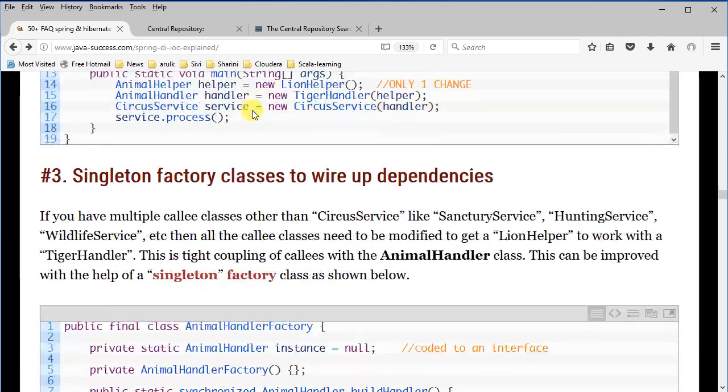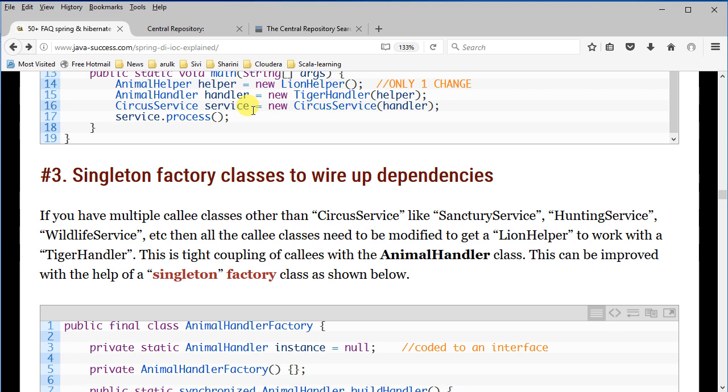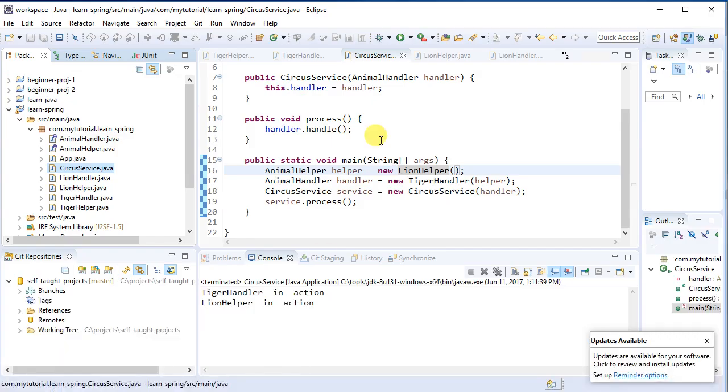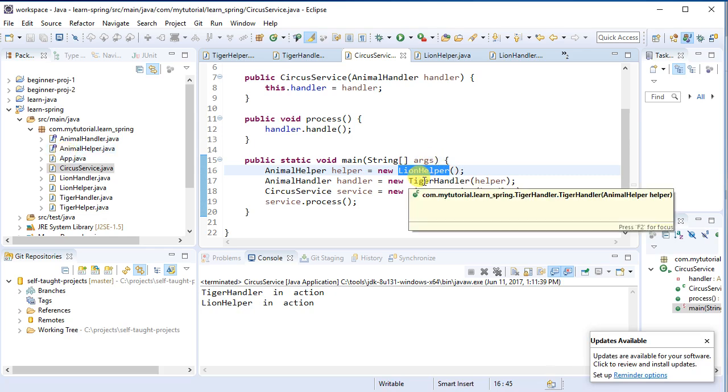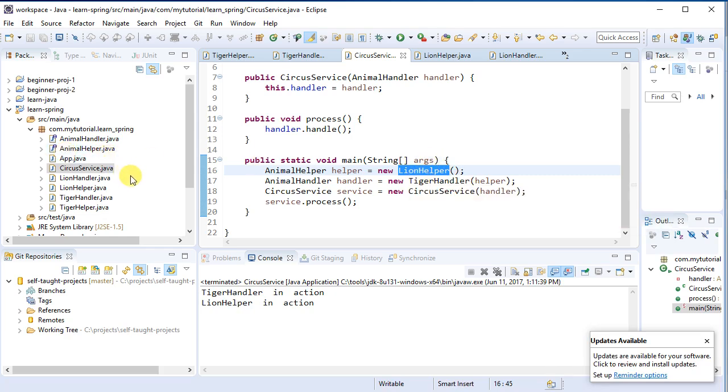But in a typical application, what if you have a number of other services like sanctuary service, hunting service, wildlife service, etc.? So this change that we made here to switch the implementation to lion helper, you need to go to each one of those classes. Like you will have a separate class here called sanctuary service, so you need to make the same change here. Then you will have another class called wildlife service, and then you need to make a change there.